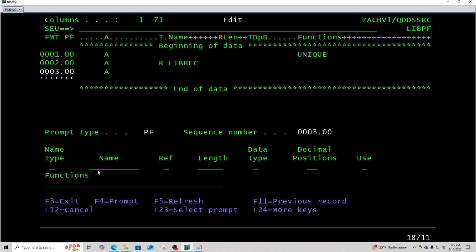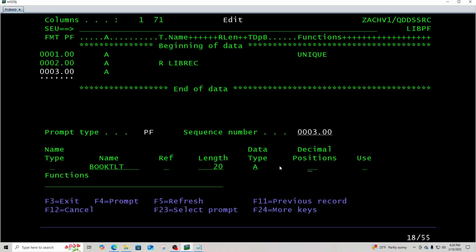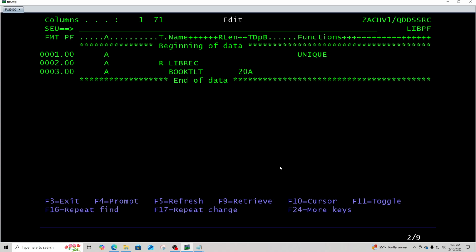And then the first one's going to be our book title. And I can just make it something like a length of 20. And then here we're going to specify the data type. So I can hit F1 and see all the different data types. And I want this to be a character data type, so I'm going to use A. So I'm going to put an A here. There's no decimal positions in a character data type, so I can just hit enter and then keep moving on.